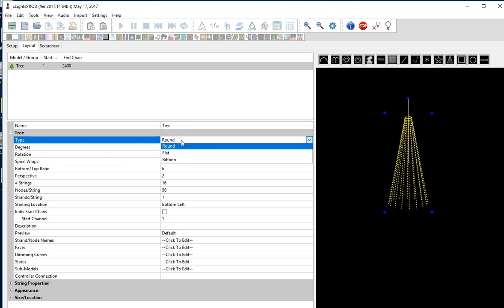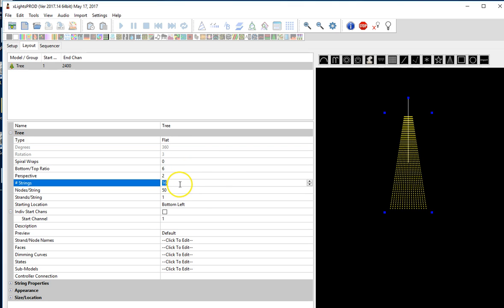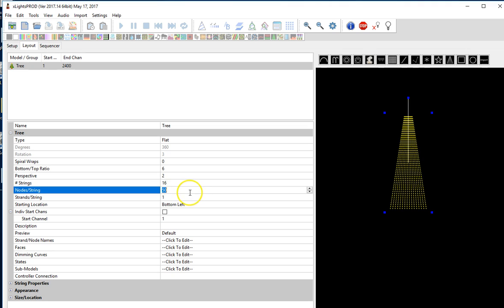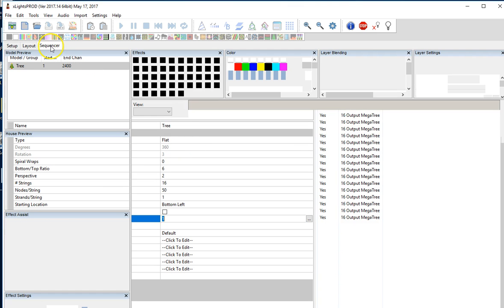In this particular case, we're going to say flat tree, and you'll see that it makes it not 360 degrees because it is flat. It's not circular. And in this case, it defaults to 16 strings of 50 nodes, or pixels actually, per string. We also have the start address as 1. So that is how easy it is to set up the tree. Now let's go ahead and sequence that tree.